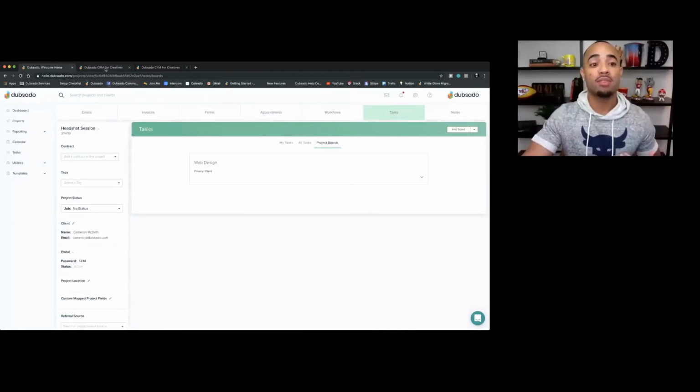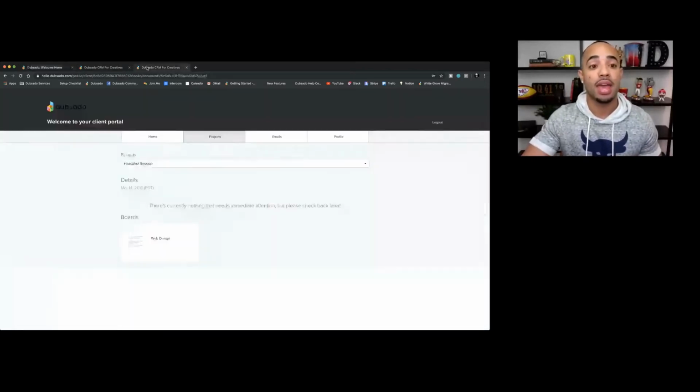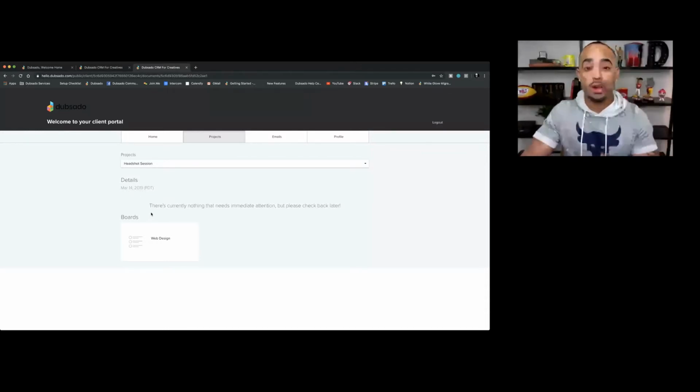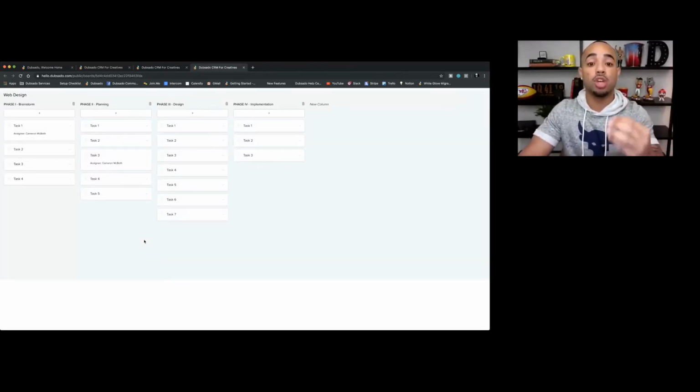And I already have one pulled up, but I have my portal already on. So I just set my password to 1234, and I have a client portal already pulled up here, and I have the board being shared in there. So this is what it's going to look like to a client. When you upload a project board into the client portal and you share it, this is what it looks like. There's a section titled boards, and then you'll be able to see that design board in there. When I click into it, it's going to basically just open up that board as a new window.